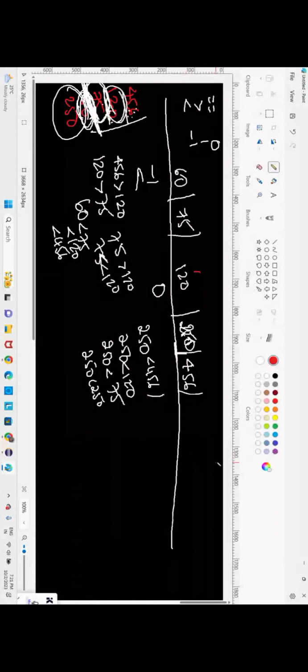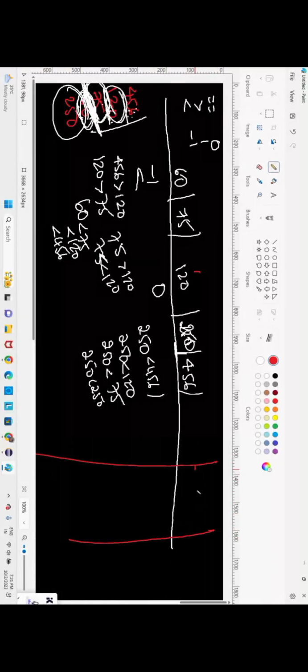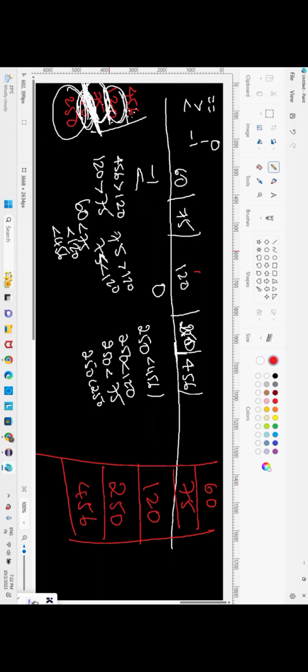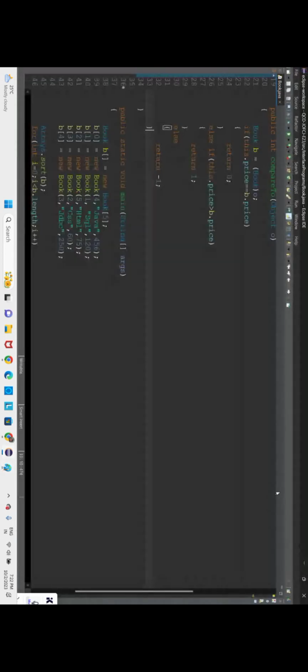Now here we got the elements as first 60, then 75, then 120, then 250 and 456. You just have to see which is greater than and which is less than. According to this logic only, the elements will get sorted by the sort method. So just remember, these values are already sorted now.